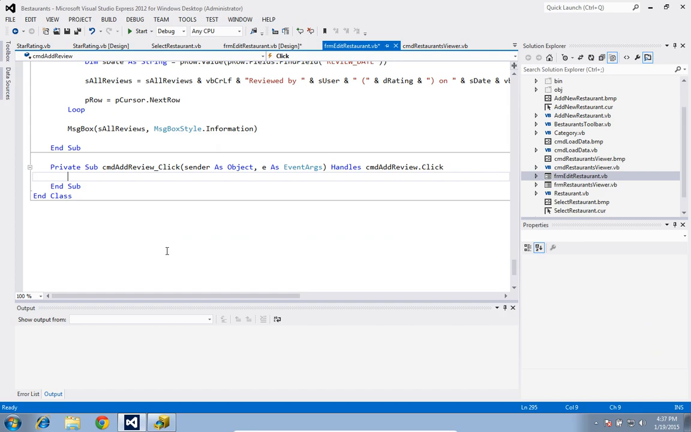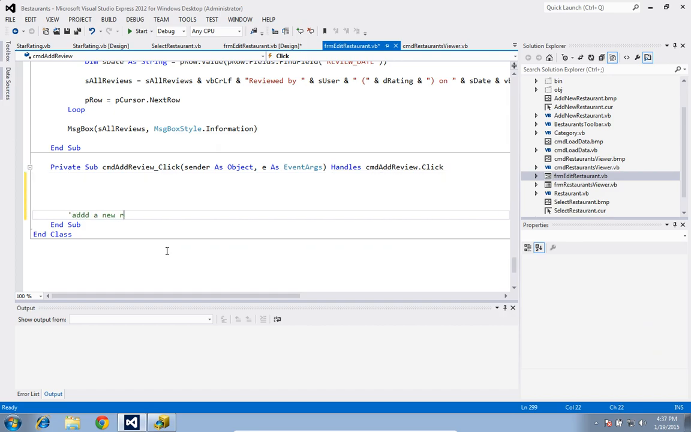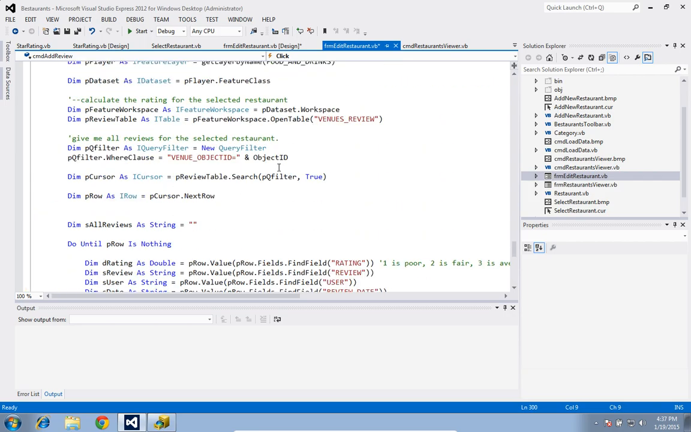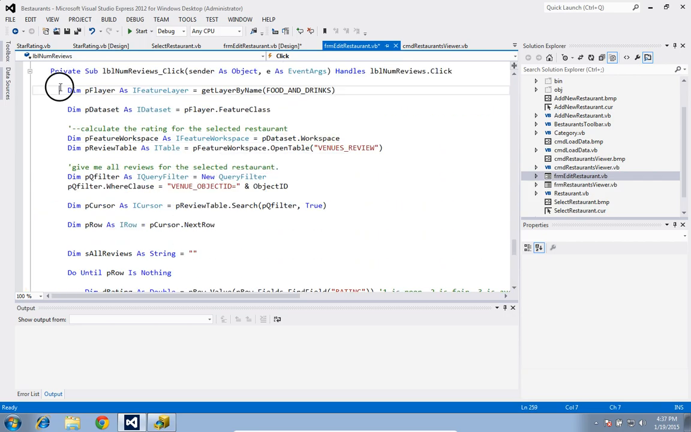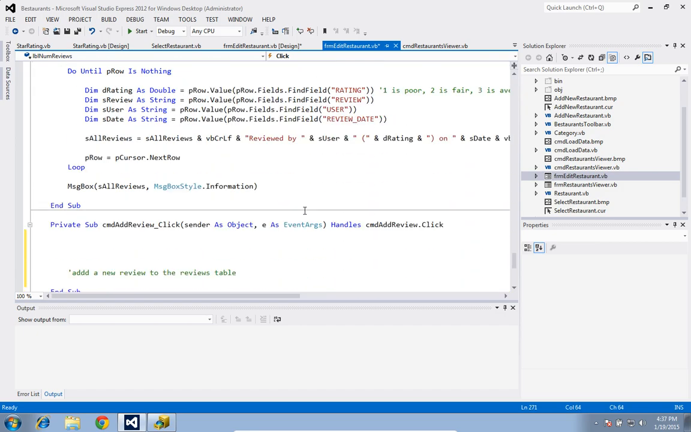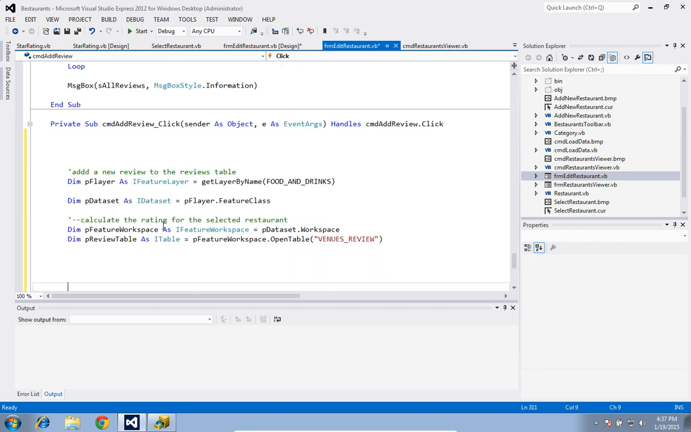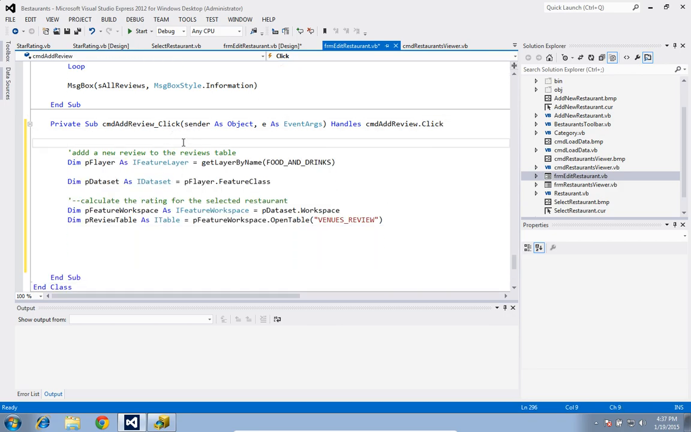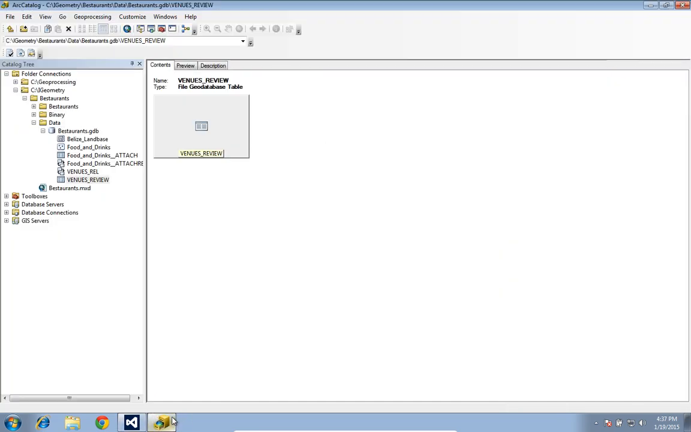So add review. What I want to do is add a new review to the reviews table. First of all, we need to access the review table, and thankfully we have some code there to access the table. Since we are adding, this is editing, so we need to start editing. So we need access to the feature workspace. Okay, I have the review table. What I want to add is a new record here.